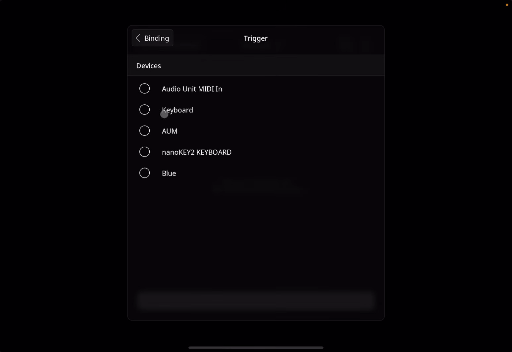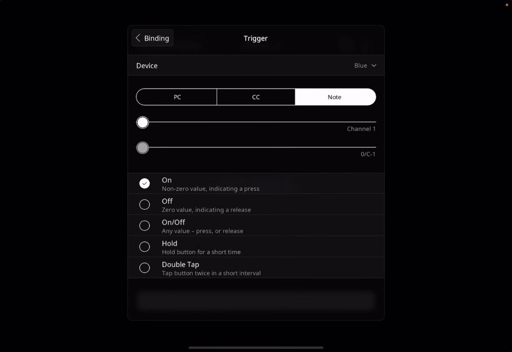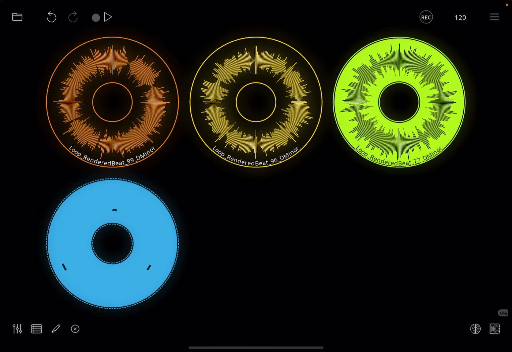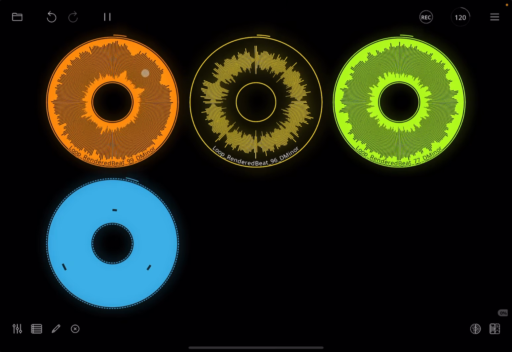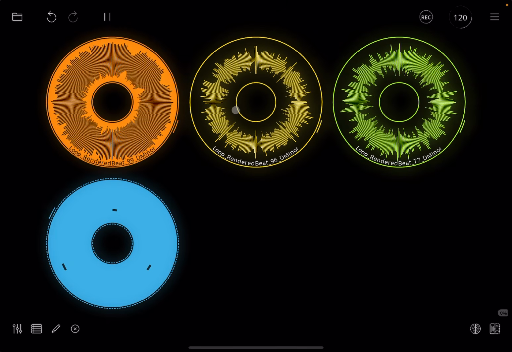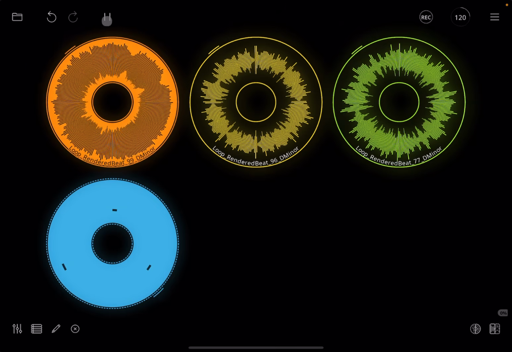We need to assign a trigger, which will be this blue MIDI clip. It will be a note, and then we select C4 in this example. We go up until it says C4. Okay, so back and click save. So we have the first binding. So let's click and let's try. So stop the clip. Now you will see when it hits the C4 note, it will play.